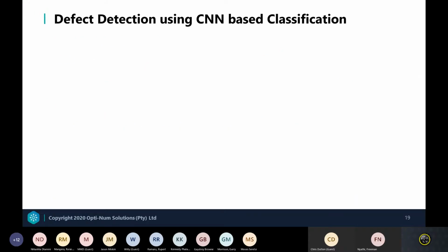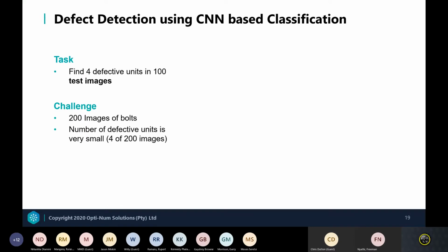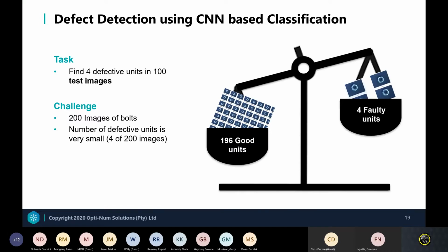So let's look at our task, right? We have 4 defective units in 100 test images, and there are some challenges associated with it. We have 200 images of bolts, and of those 200 images, we only have 4 that are defective. So we need to identify 4 defective units in 200 images. This means that our data set is not balanced at all, right? And for some strange reason, manufacturers aren't very keen on destroying their products for the sake of training a model. It's very difficult to work with them, but you know, what must happen? This makes it very difficult for us to work with the approaches that I mentioned previously. So that means we have to think of a slightly different approach, right?